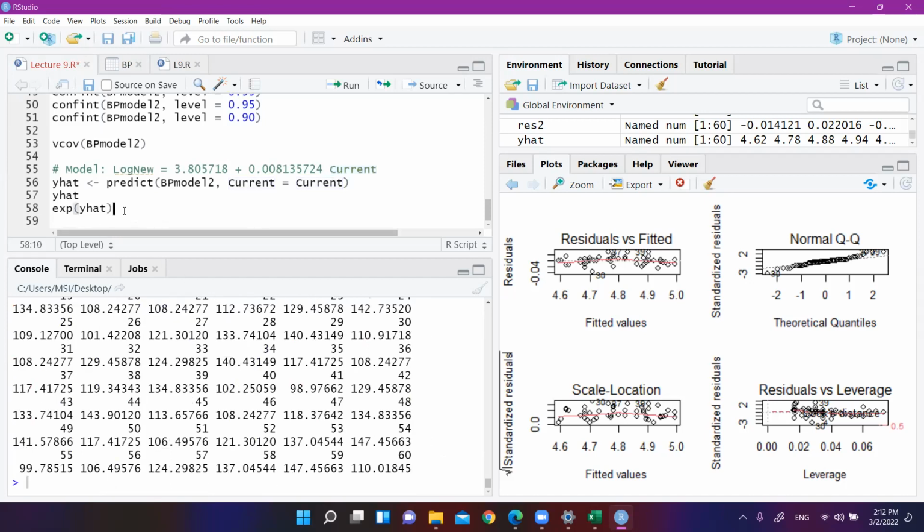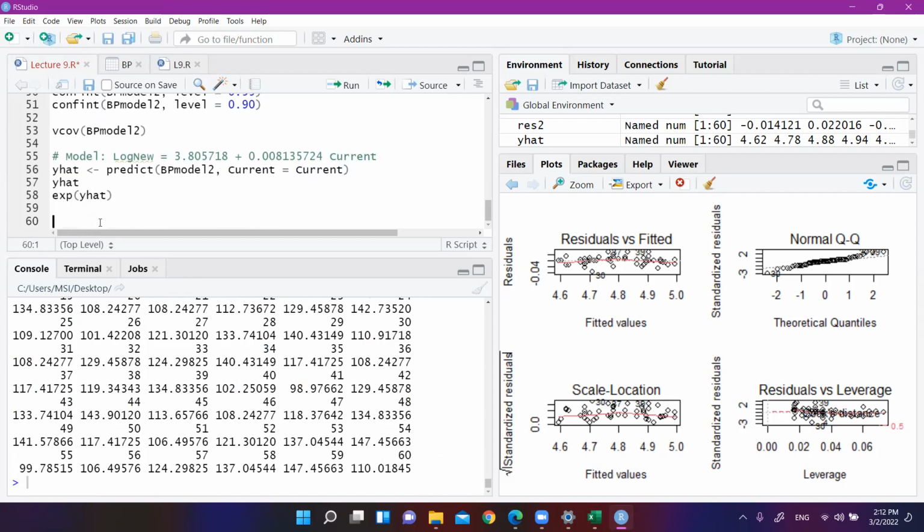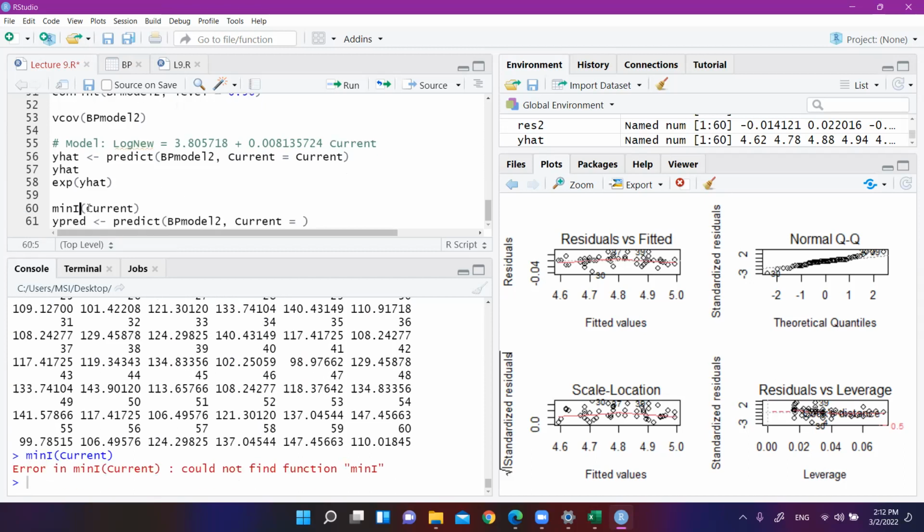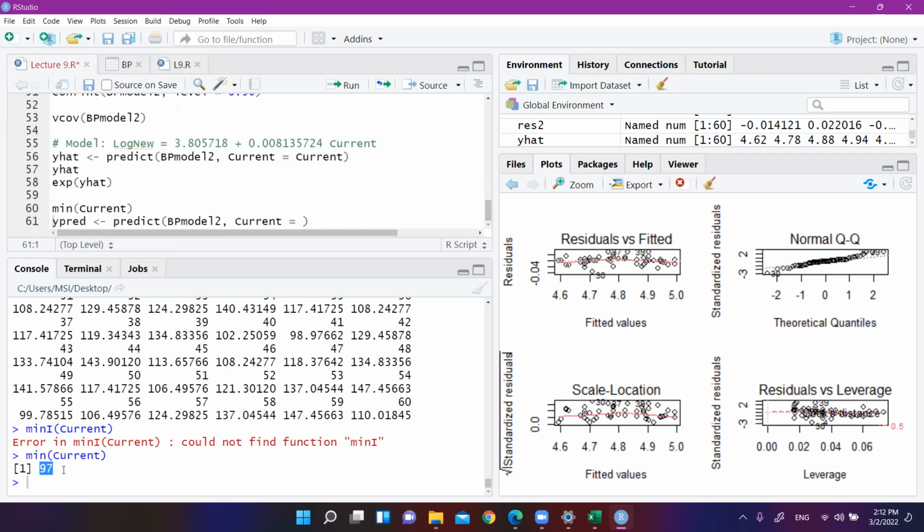Assume that you want to predict just one value. How are you going to give it? So I'll write by pred, just a name. Current, I want to see if the current reading is 50, but no, don't write 50. Let me tell you one more thing. Minimum of current. Right, so the minimum value of current is this. You might be wondering why I'm doing this. I'll explain. Maximum of current.